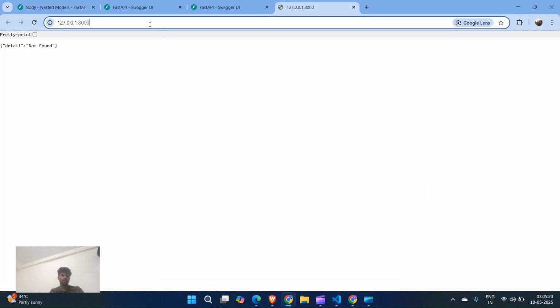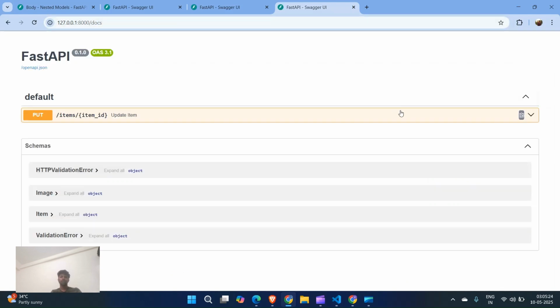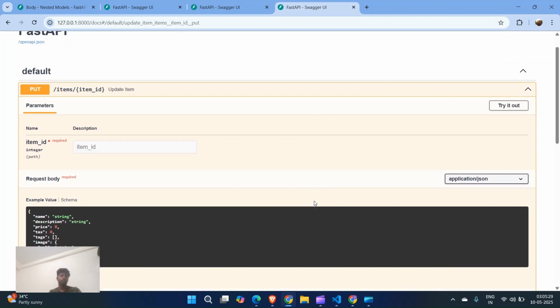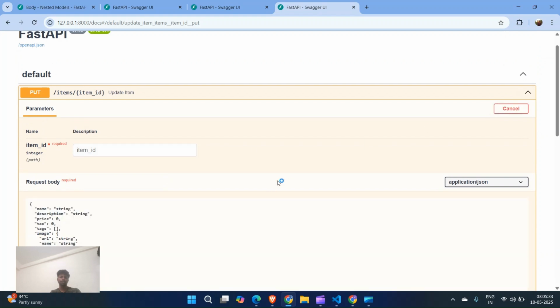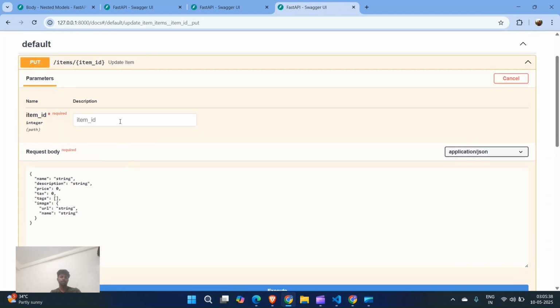Okay, just hit docs, enter. You'll get this PUT. PUT means update. You already have something, you want to update it. Click on Try it out. So the request body format has to be like this. This is what they're explaining.